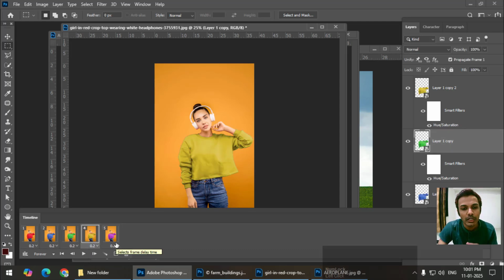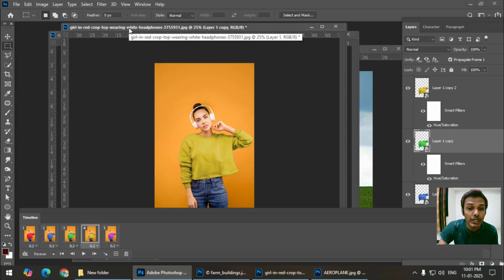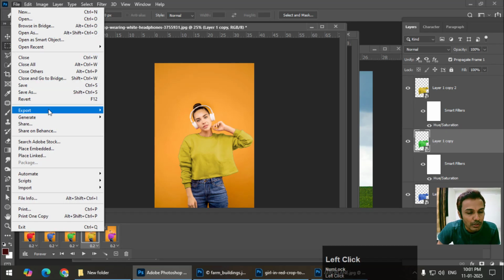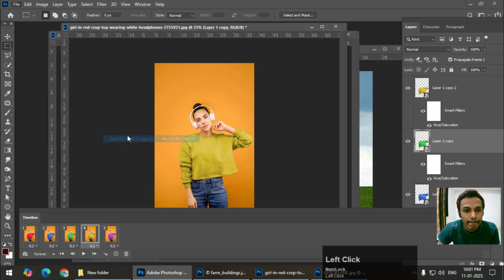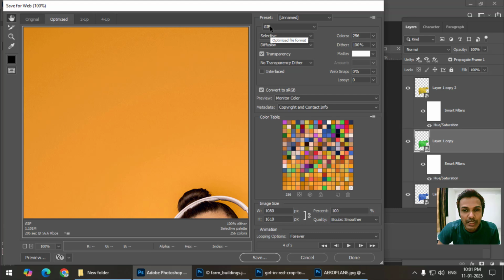Now the most important thing, how to save this. So we cannot save this in PNG format or JPEG format, so we need to export this into GIF format, or people may call it GIF, which is graphical interface format. So how to do that? Simply go to File, Export, and Save for Web, and keep this option GIF, otherwise it won't work.